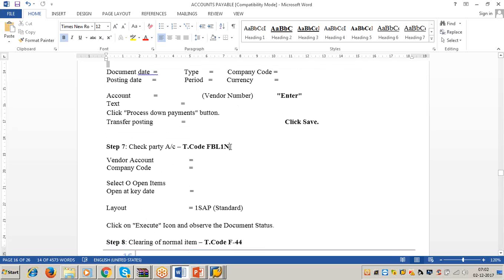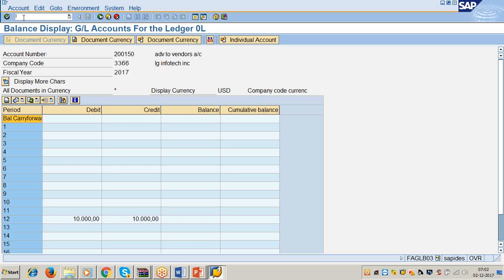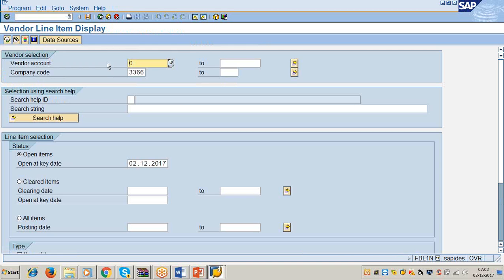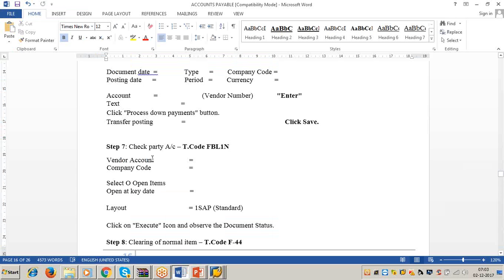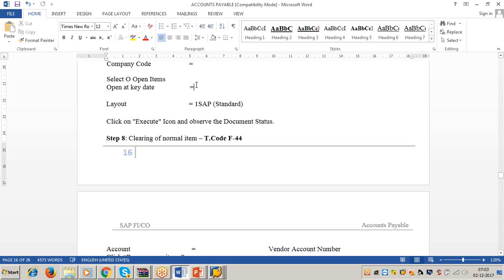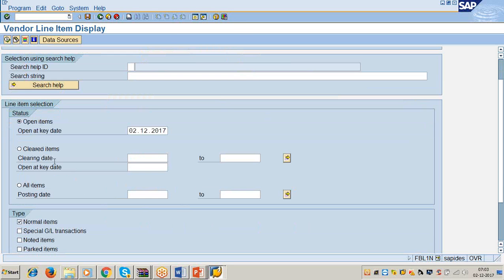Check party account, FBL1N. Vendor account is 1,05,001. Company code 3366. Select open items. Operate key date 2/12/2017.